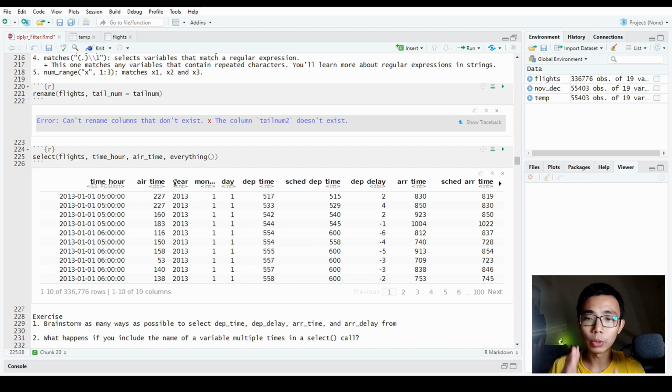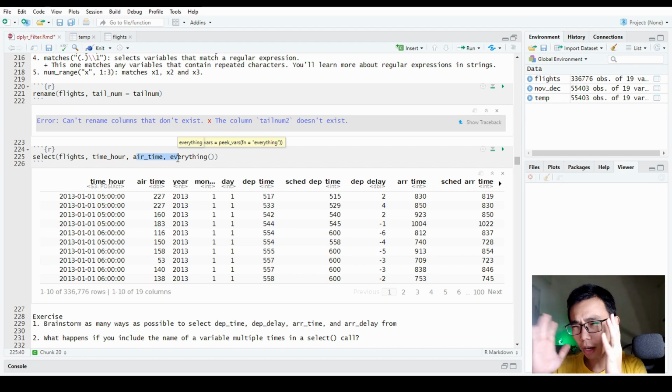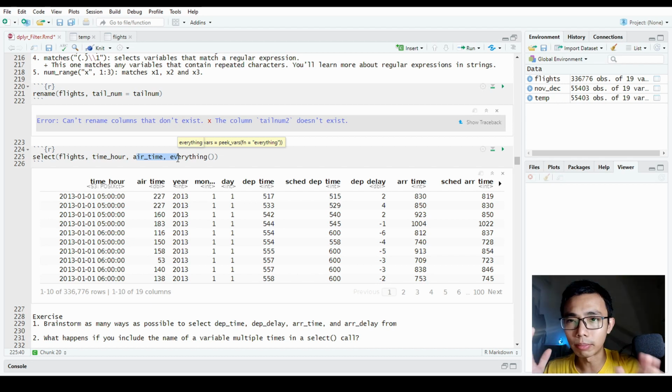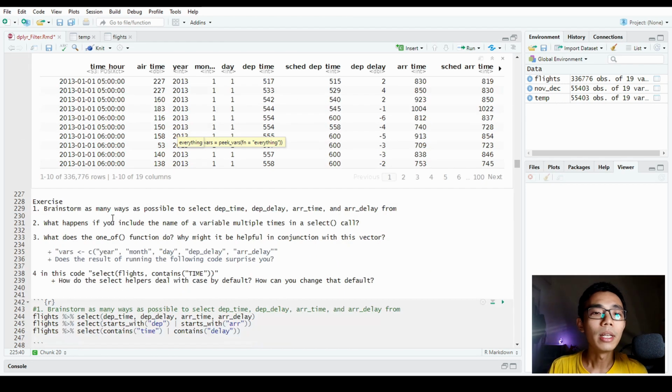So what do they do? Because you still see that it's still 19 columns here, everything will actually calculate everything else besides the time hour and the air time. So you don't have to think about how many I have and do I have duplicate columns and so on and so forth. Okay, so that is basically select.